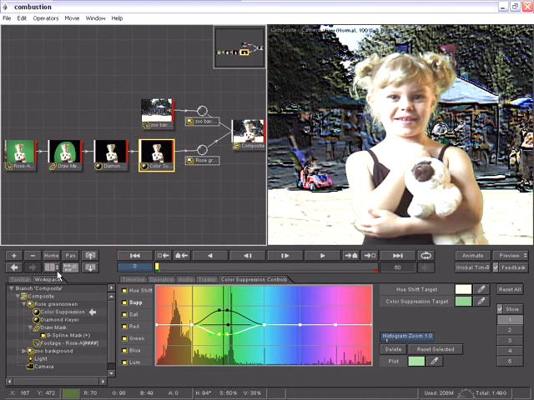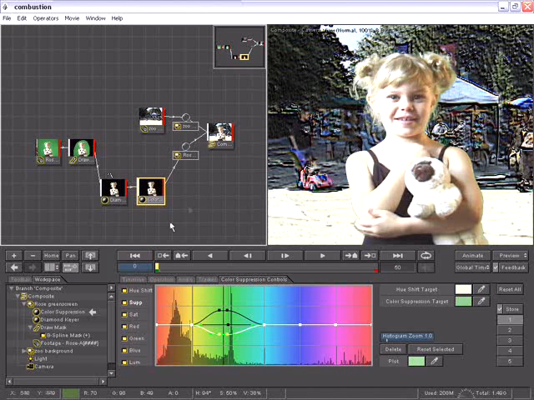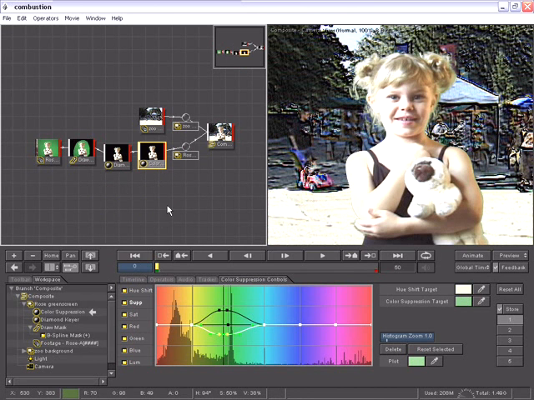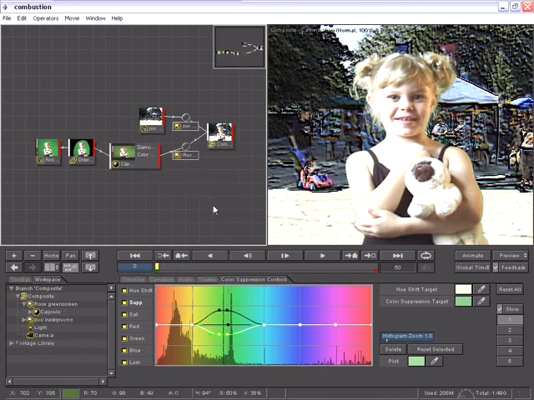Now let's go to the schematic view for a moment and notice that we have two nodes for the two keyers that I just applied, the Diamond keyer and the color suppression. New in Combustion 4 is something called Capsules, which allows me to repurpose, reuse, and control a series of operators very easily. If I select both of these operators in the schematic view, right-click on them, I can now choose Encapsulate. When I do so, a capsule is created that contains both of those operators.